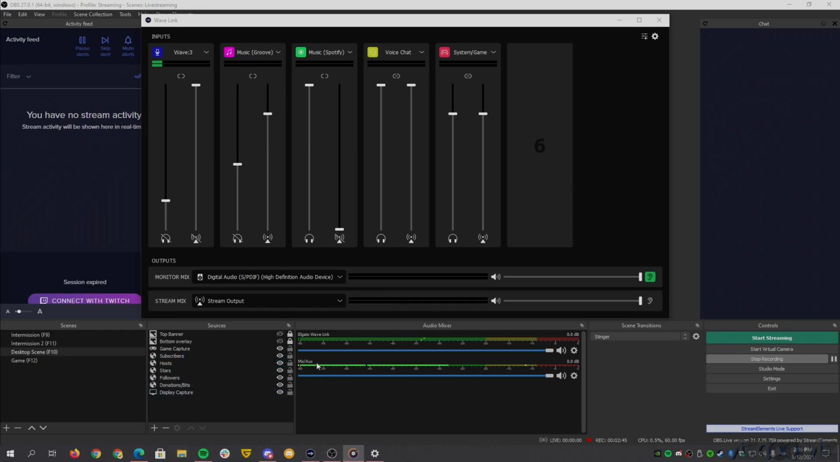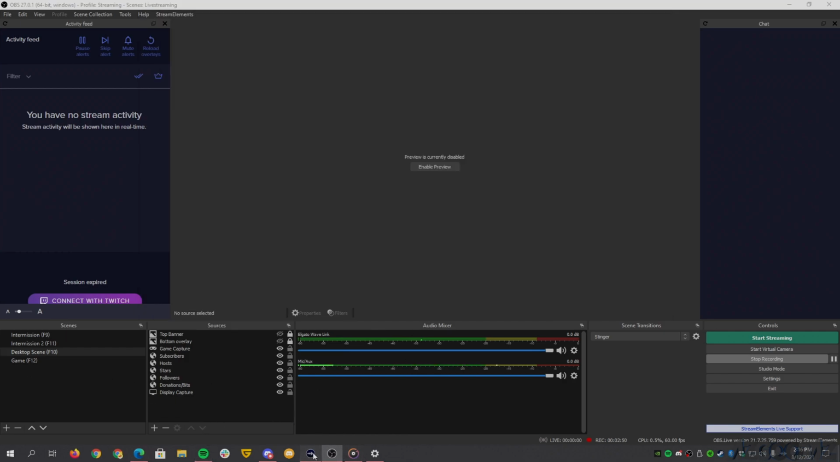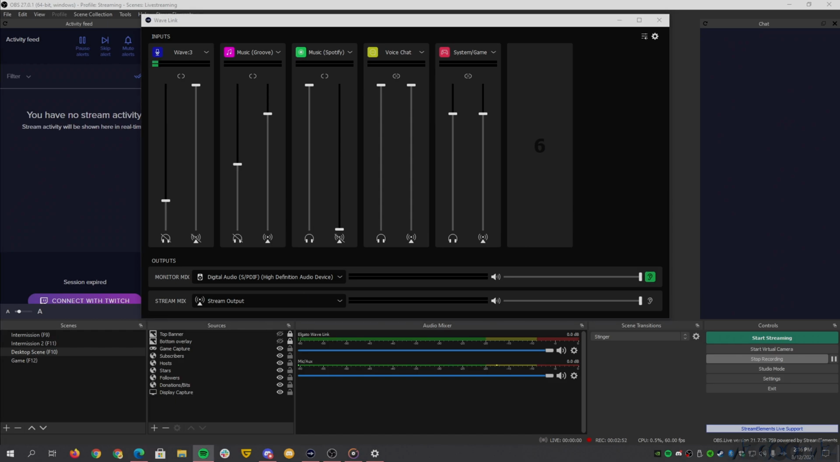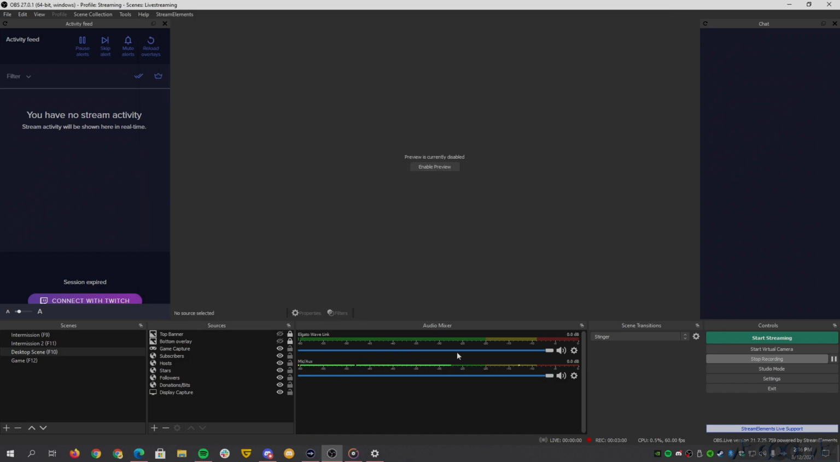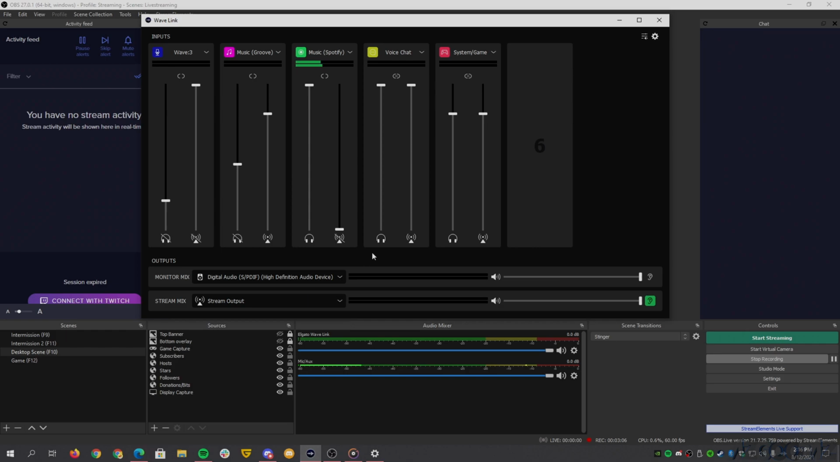Now we're going to do this again with Spotify. So I basically press play. Audio gets played. But now that audio is not getting sent to OBS. It's getting sent to my headset instead, as you can see here. So my headset is getting the audio, but not the stream.